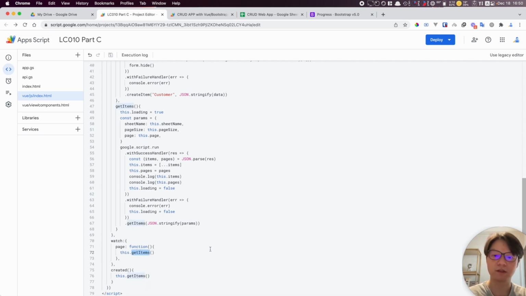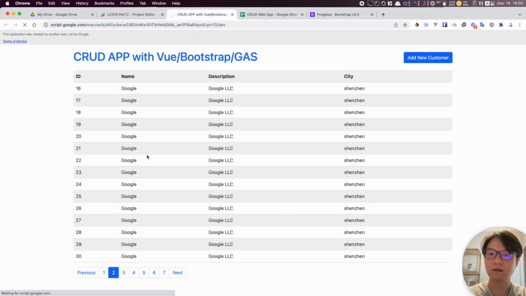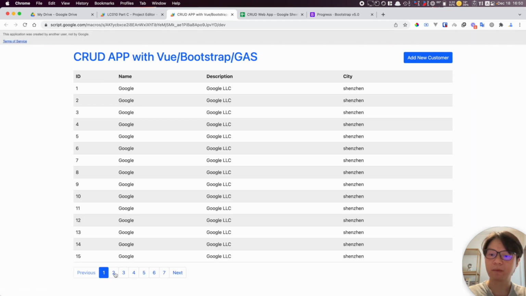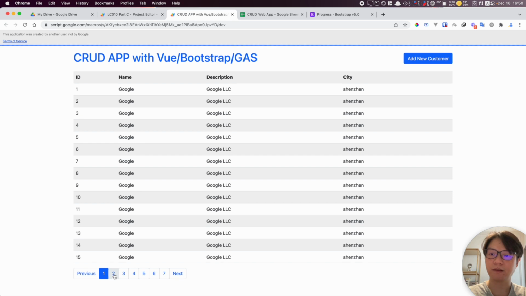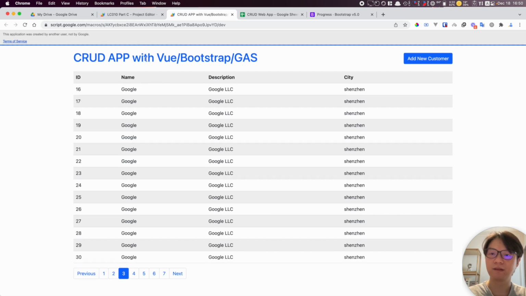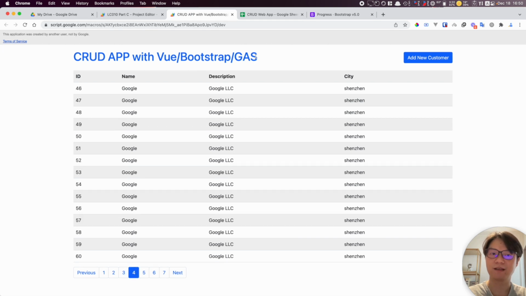So this function is going to reload the page, not actually reload the page, it's basically refetching the data from the backend and then refreshing our front end. Okay, so right now, if I try to reload the page, I should be able to see the same result here. And if I try to go to another page, as you can see, you have a loading animation here. So I think this is cool.